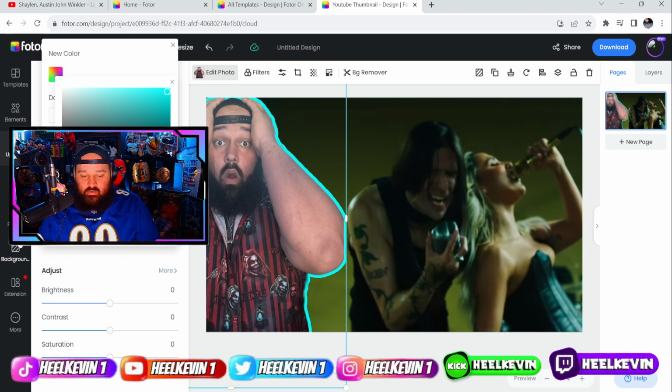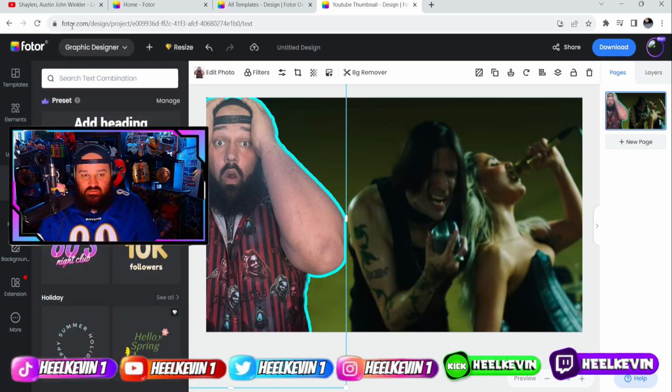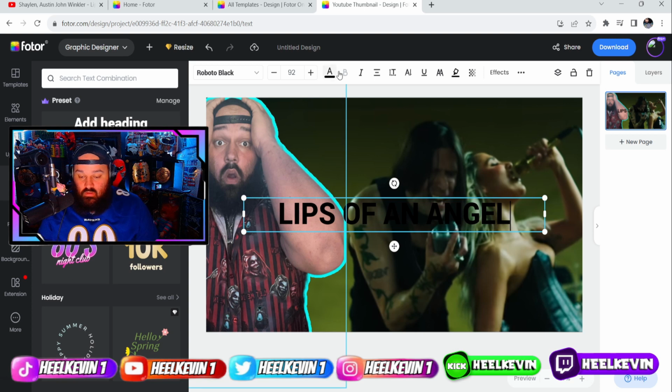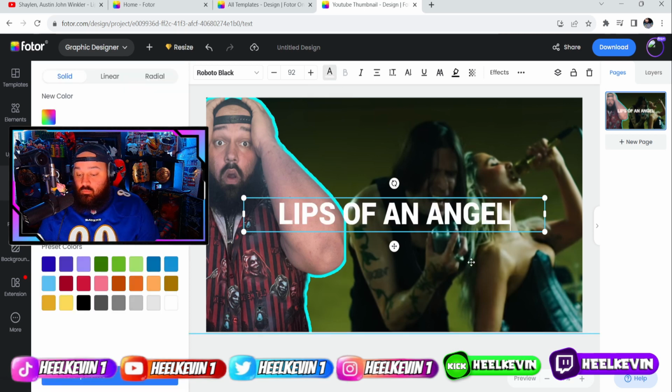The only other thing I'm gonna do is add the title. Over here on the side, you have all these things right behind my camera, and you can see the shaded box. There's a text part. We're gonna click that, and it puts it on the screen. I'm gonna type out the title before I start messing with it so I can see exactly how it's gonna look when I add all the effects. So, Lips of an Angel. There we go. First thing I'm gonna do is change the color to white. It's not gonna stay white. This is just so I can see the letters and they don't blend into the background.